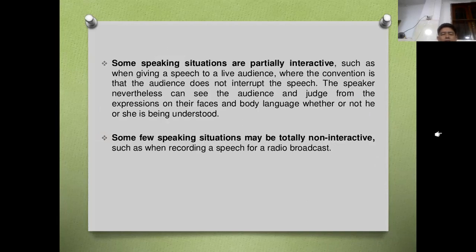Some speaking situations are partially interactive, such as when giving a speech to a live audience, where the convention is that the audience does not interrupt the speech. The speaker nevertheless can see the audience and judge from the expression on their faces and body language whether or not he or she is being understood.